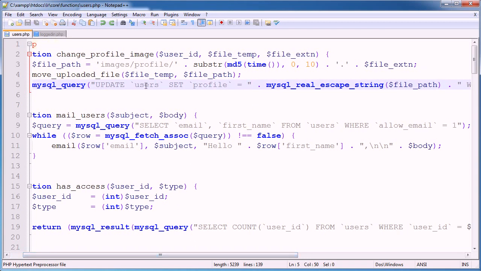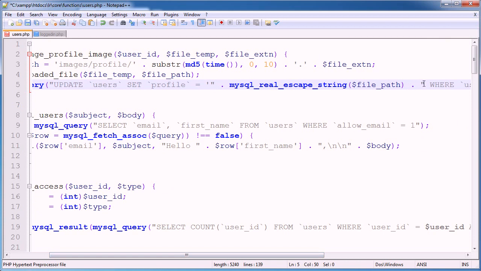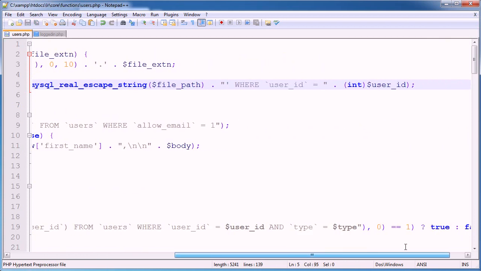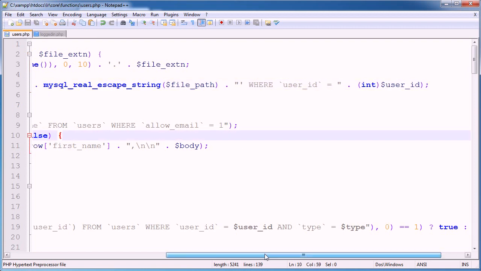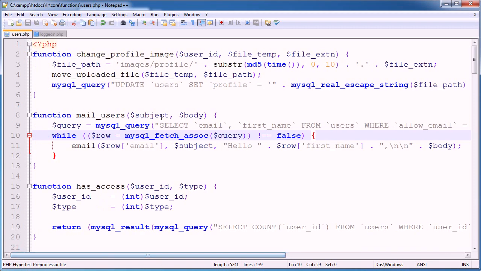So we're updating the users table. We're setting the profile field equal to this. Now you've probably noticed I've not put single quotes around this. It's string data, so it's required. Where the user ID is equal to this integer, again, string quotes are not required. Okay, so let's go ahead and check this out.